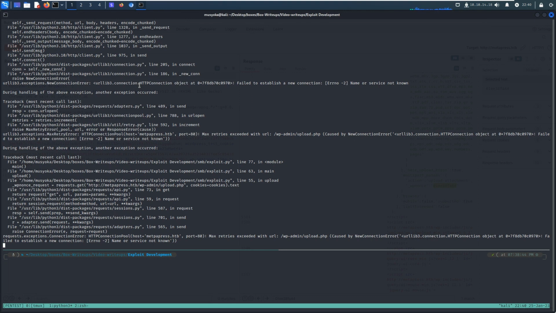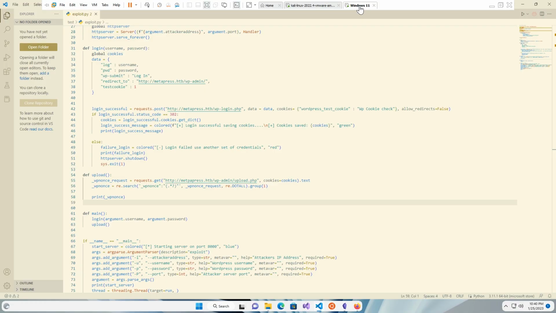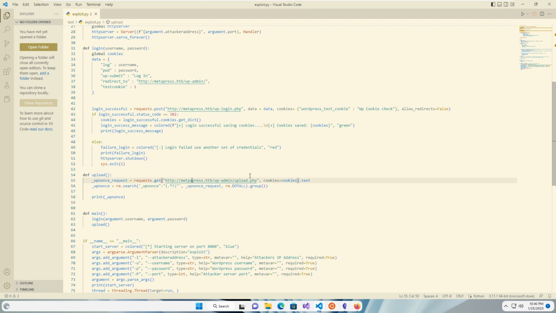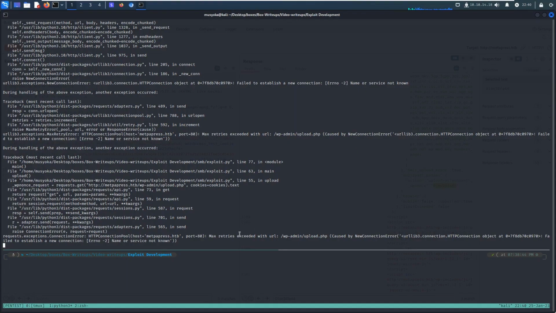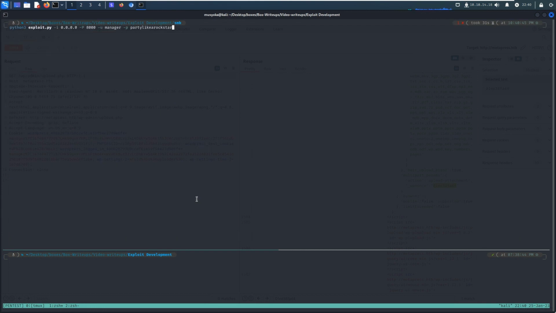So we get an error saying name or service not known. Let us make sure everything looks as we expect it to. So HTTP, I think we typed the URL wrong, that's why it didn't work. So it's metapress.htb. Yeah, given the kind of error we got, it made me believe that probably our URL was wrong. So let's run it again.